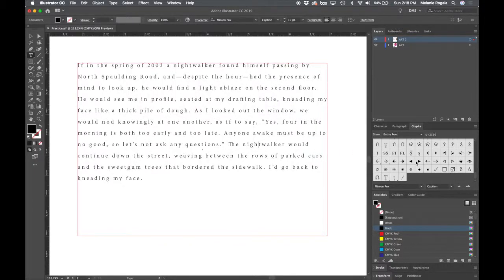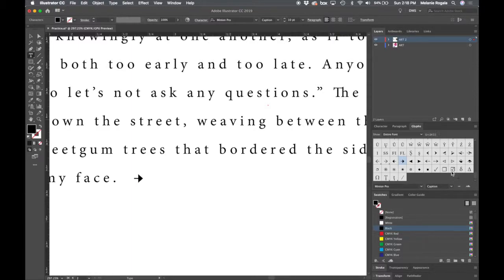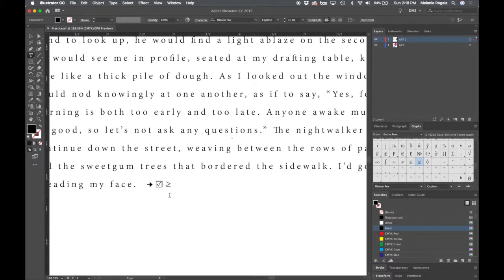But then if you want to insert a glyph and you don't know how to type it, you can just click into a text box. So I have my cursor here at the end, and I want to add this arrow. So all I have to do is double click it, and it shows up inside of the text box here. So again, maybe I need this checkbox. Maybe I need this greater than or equal to sign. So things you wouldn't be able to type, you can go to the glyphs panel and find, and then insert them that way.